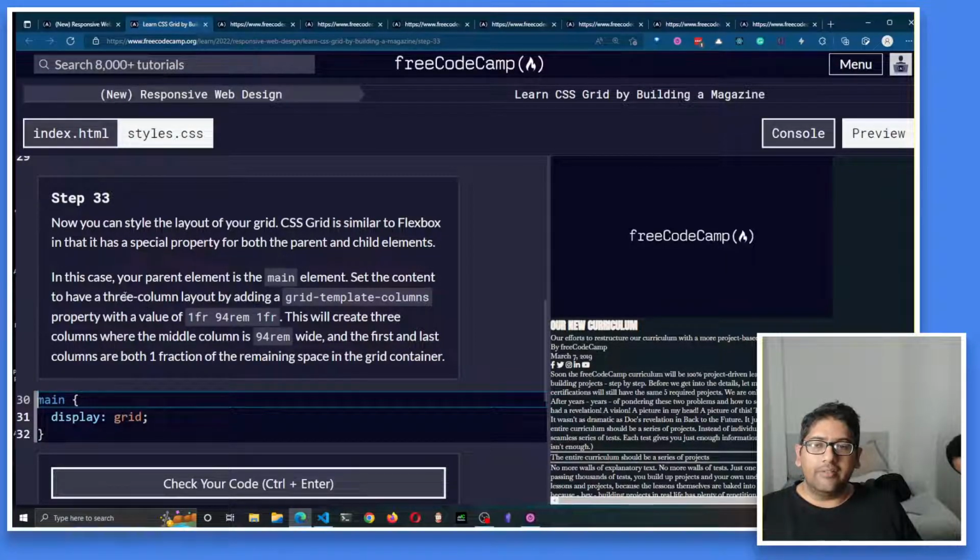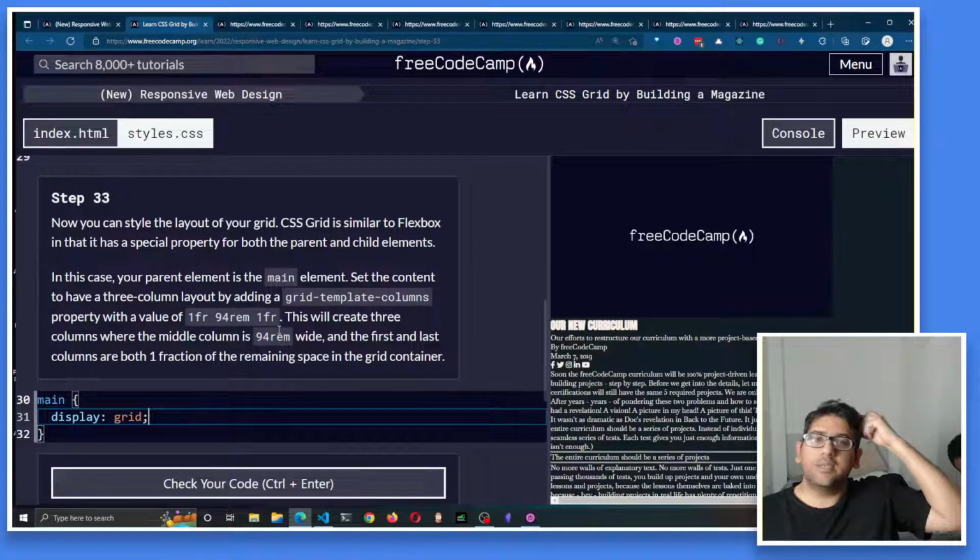Set the content to have a 3-column layout by adding a grid template columns property. So here we'll start writing. This is step 33.